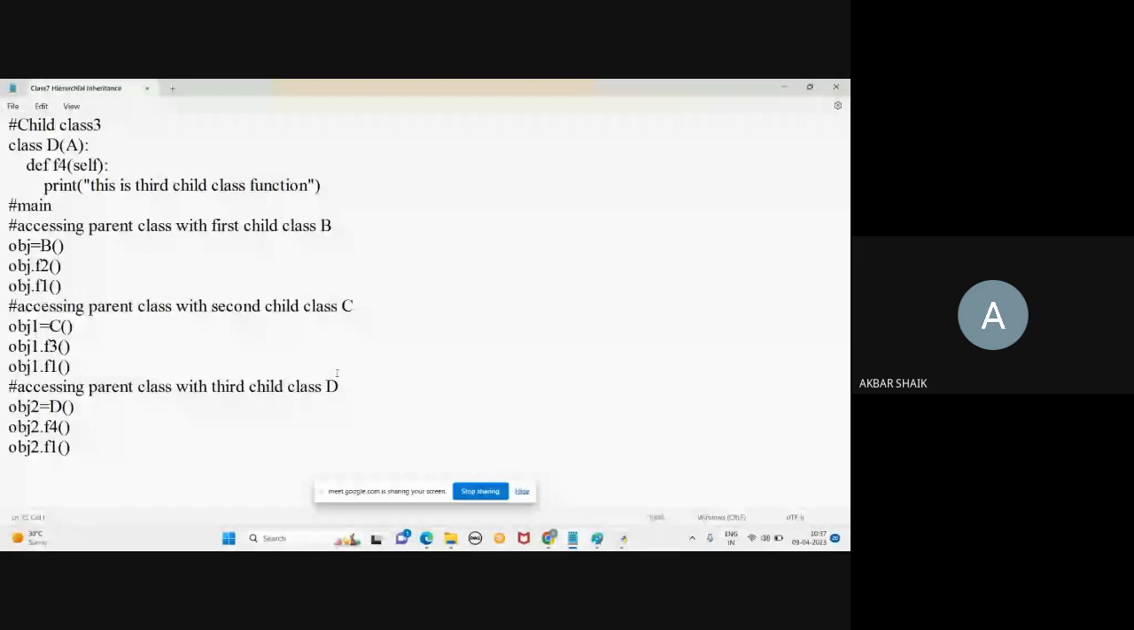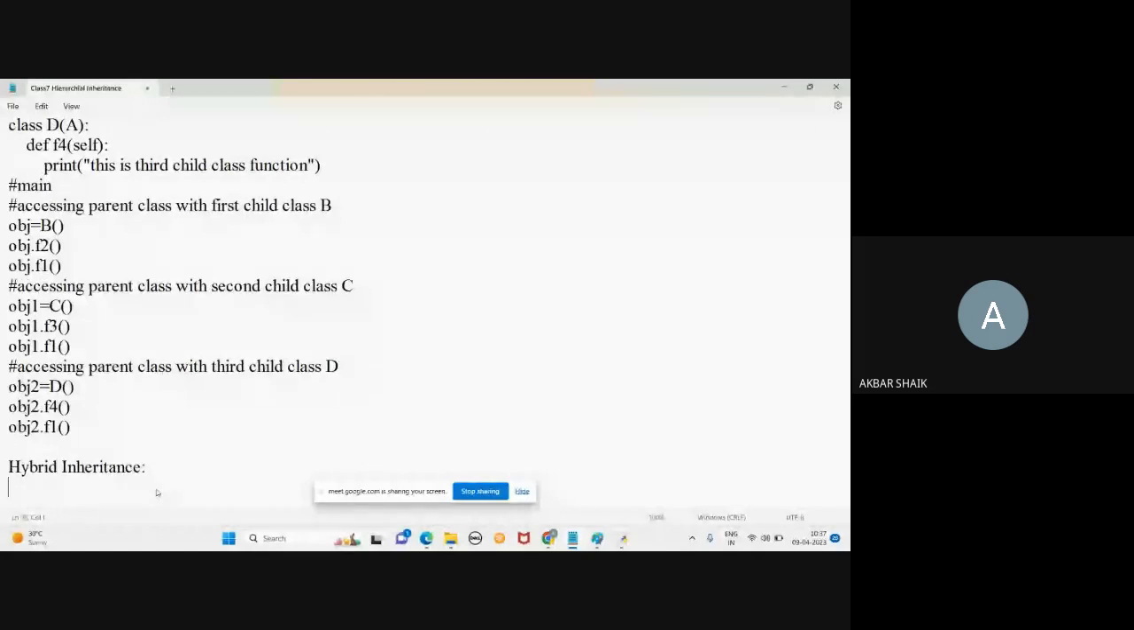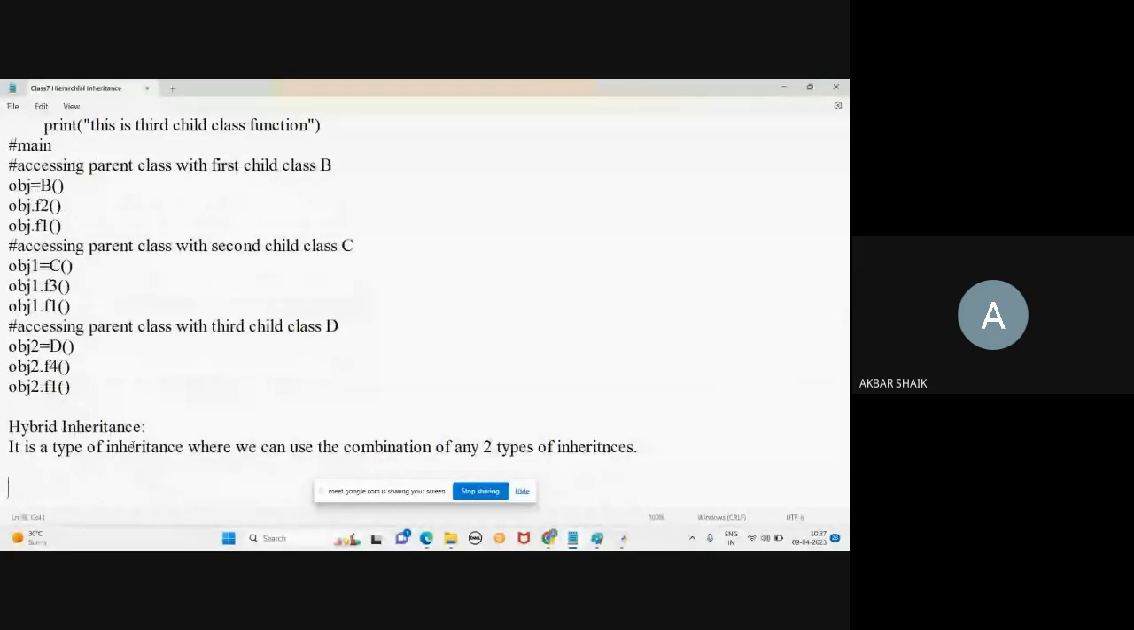So what do you mean by hybrid inheritance? Actually, there is no specific definition for hybrid inheritance. It is a type of inheritance where we can use the combination of any two types of inheritances. Okay, I'll explain the meaning of this line. Hybrid inheritance is a type of inheritance where we can use the combination of any two types of inheritances. So what is the meaning of this?